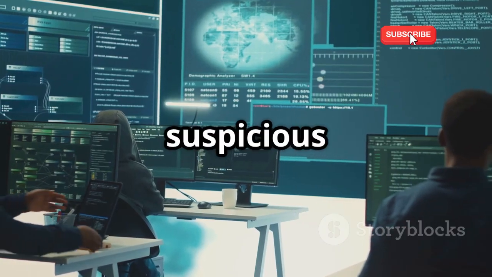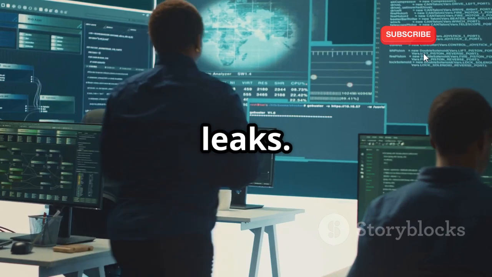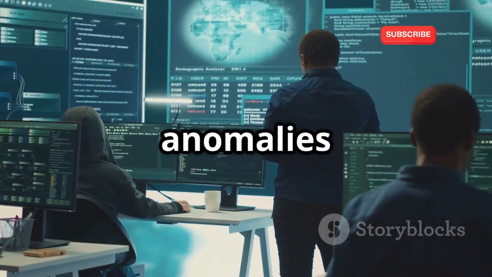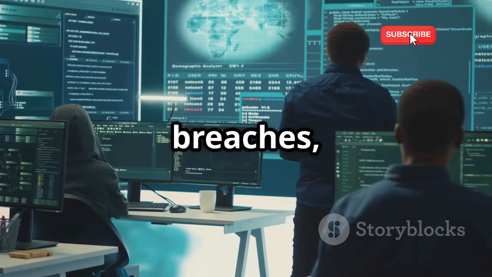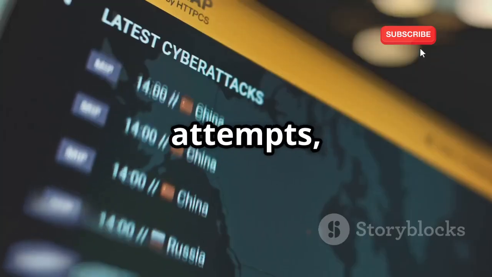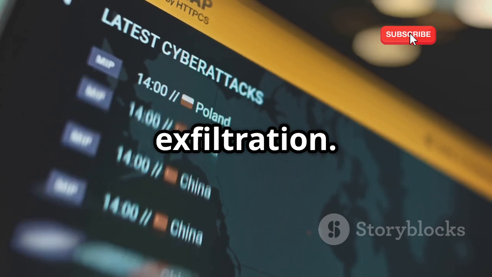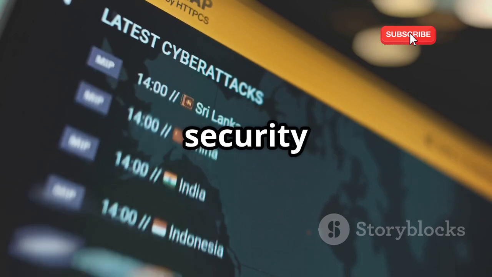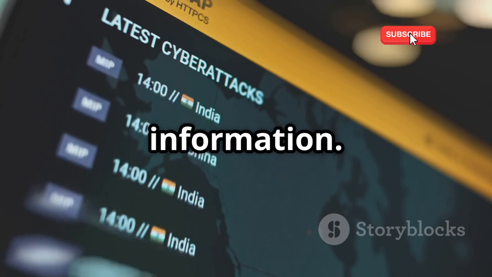Wireshark can identify suspicious activity, like data leaks. By analyzing the captured data, users can detect anomalies that may indicate security breaches, such as unusual traffic patterns, unauthorized access attempts, or data exfiltration. This makes Wireshark an invaluable tool for maintaining network security and protecting sensitive information.